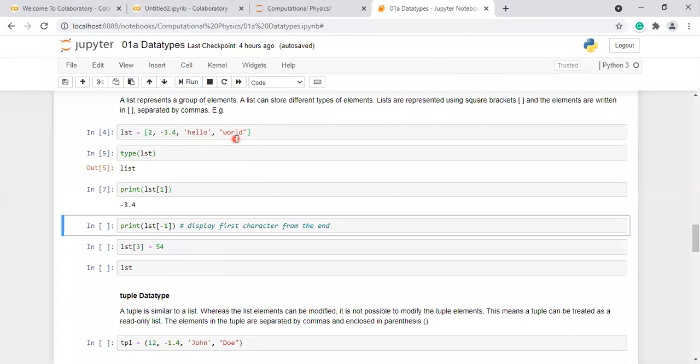So this last element has index minus 1, then minus 2, minus 3, minus 4. So from the right, from the end, minus 1, minus 2, minus 3, minus 4. There is no minus 0. Index 0 is the first element and minus 1 is the last element.